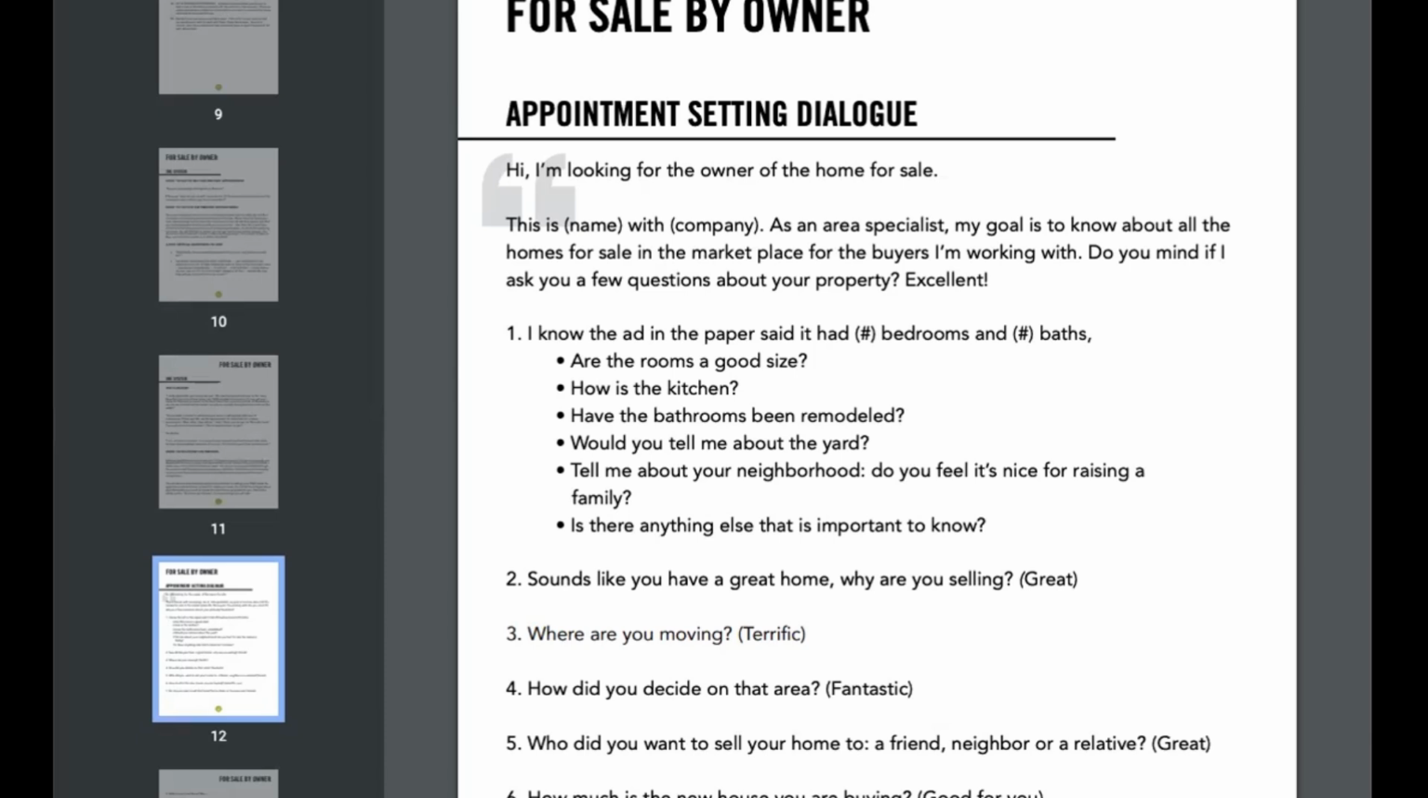Yeah, I know that the address in the social media said it had 2 bedrooms and 3 baths, correct? Yep, that's correct. Okay, that's great then. Are the rooms a good size? Yeah, I think the master's is about 71 square meters, and then the two other bedrooms are about 40 to 50 square meters, I believe.